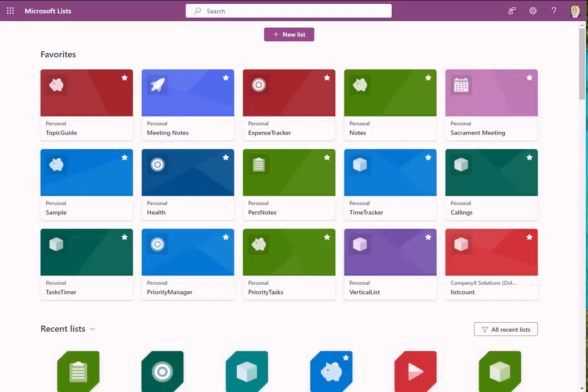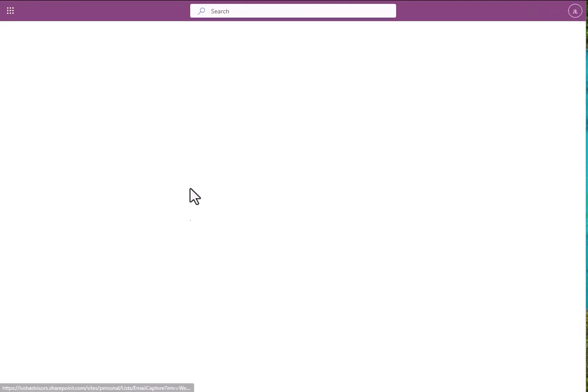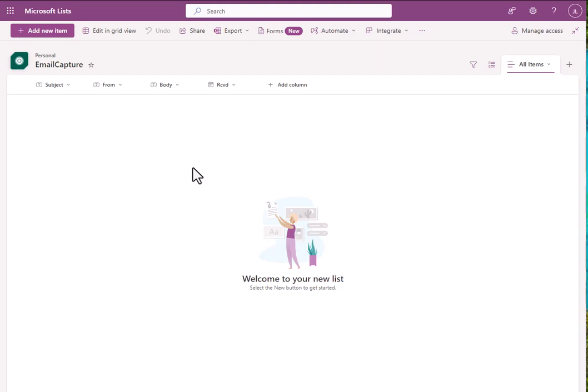And what that's going to do is create a list for me. And I'm going to go ahead and open that list up so that you can see it. It's email capture right there. And because I've already gone through and done all the screenshots for you, it makes it faster. All right, we're going to put in four items here.